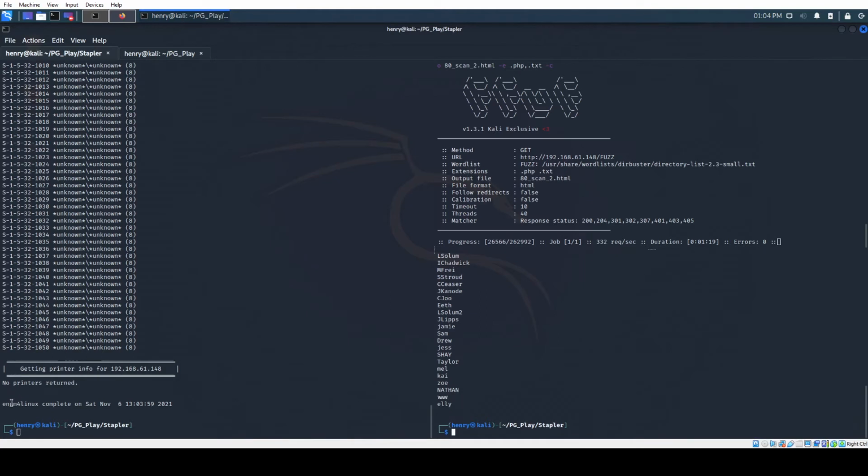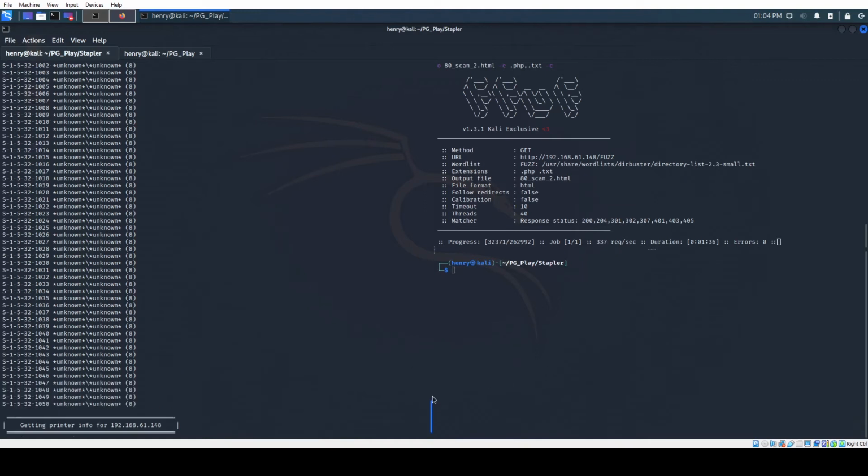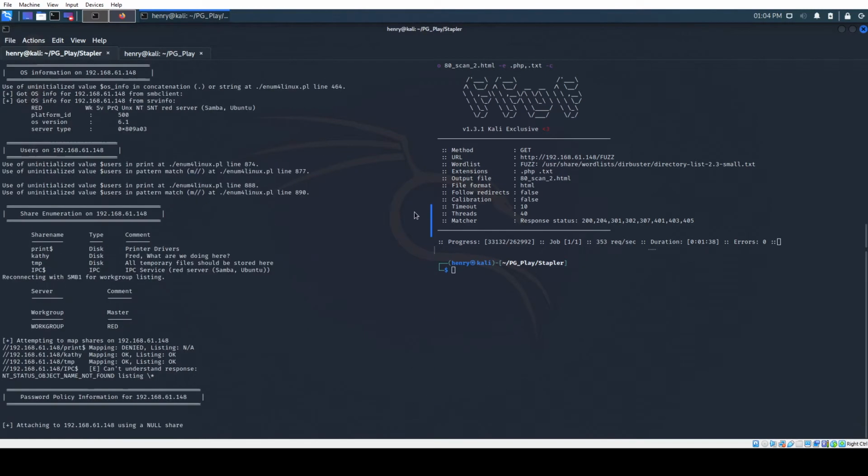And it also looks like enum4linux just finished. So let's take a look at this list real quick. And I want to go to the end. Just get rid of this white space. Right, quit. Awesome. And let's clear this up. Let's pop back over. Nothing really crazy in this output.